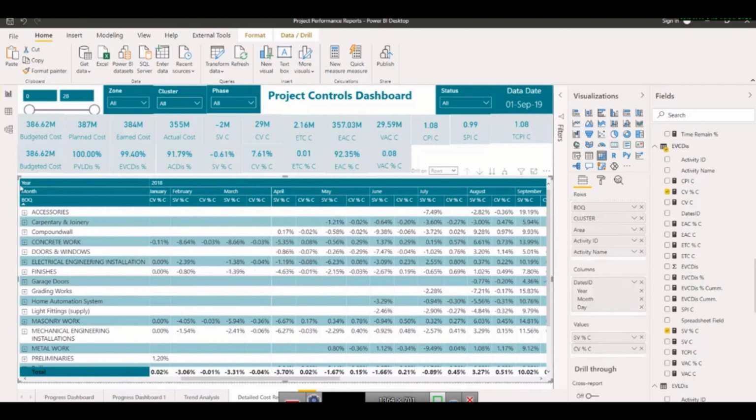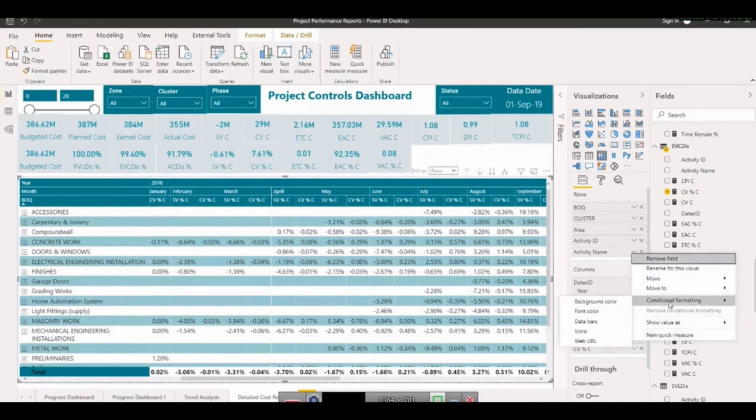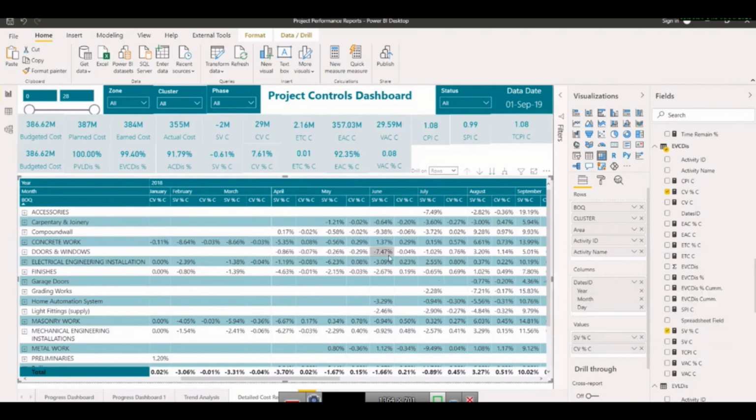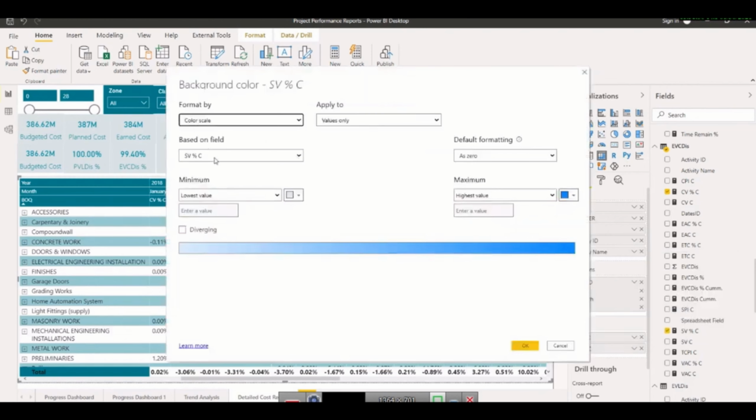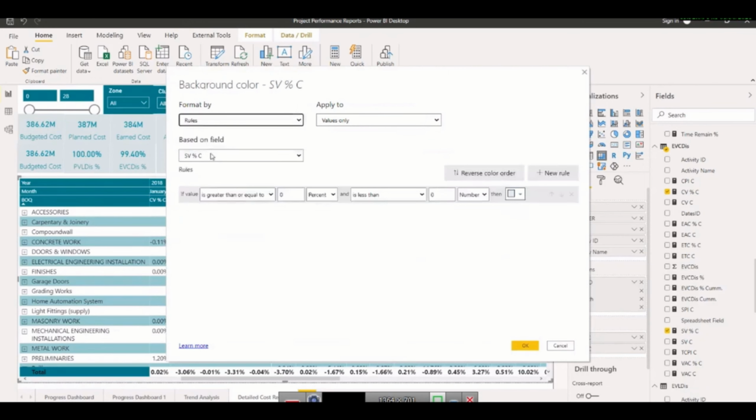So select this, and in here we have these two values. First of all I will go into conditional formatting and the background color. We want to change this color. So the color criteria now we need to set. Not color scale, we want to have a rule for this. If schedule variance is, let's say, greater than 0 number, so that means it is a positive value, and less than or equal to 100 number, meaning we are putting a number, not the percent, then the color should be green.